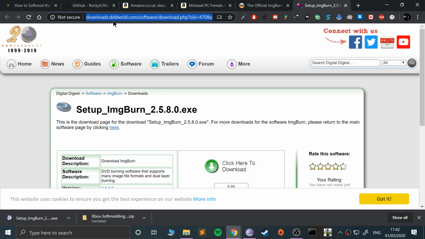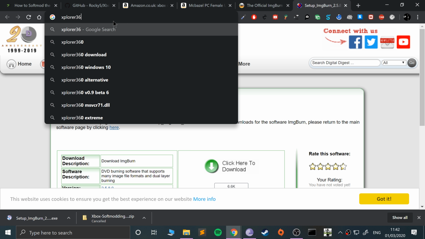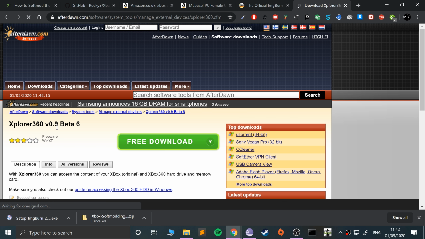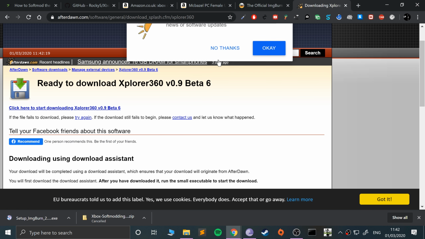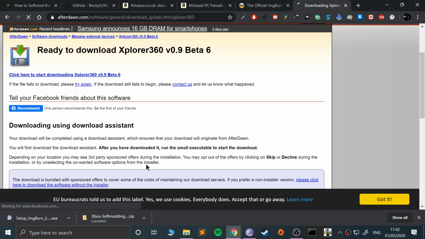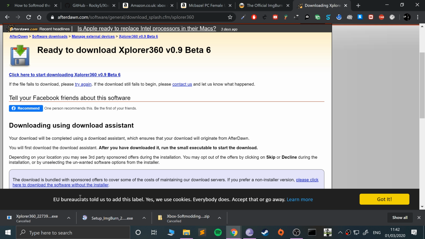Next thing that we need to download is something called Explorer. So Explorer 360, and just go to here. Beta 6 is the latest version. Free download. No thanks. It should start downloading. Oh, there we go. See if I can cancel it. So yeah, I've already got it downloaded, hence the cancellation. But yeah, you will need that as well.